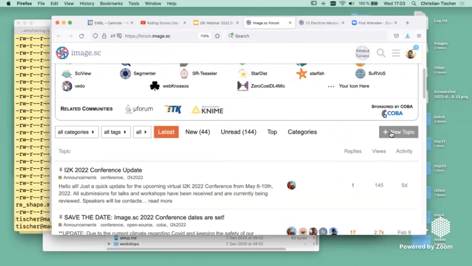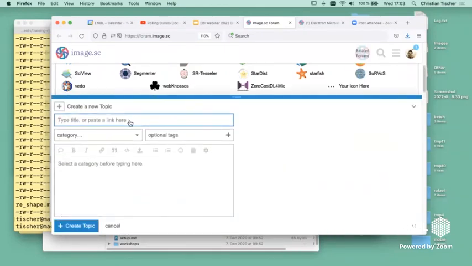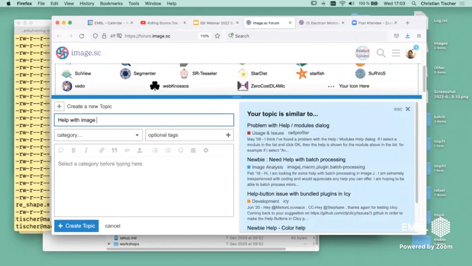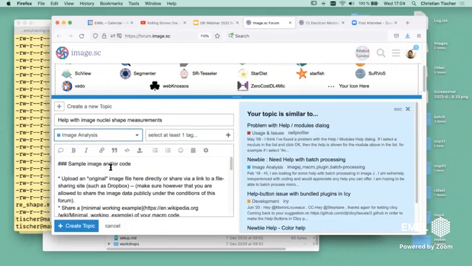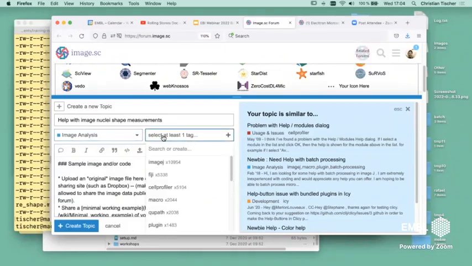So if you have a question, you can click on New Topic and then type, for example, help with nuclear measurements or something. And then the category here would be you need help with image analysis, and then you have to put at least one tag. I don't know, you could put segmentation.